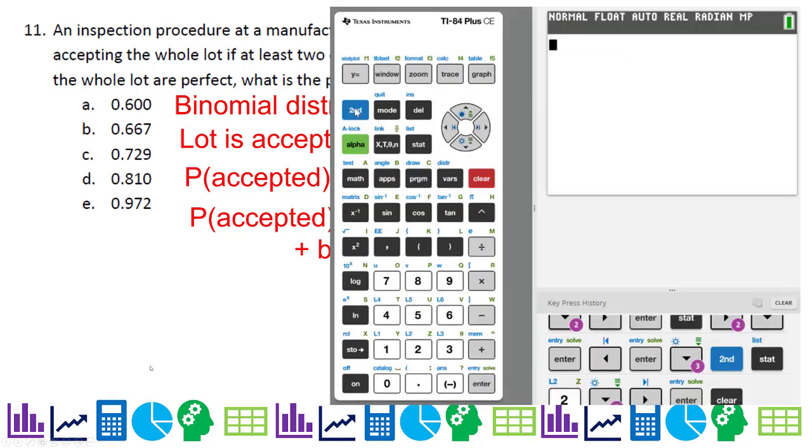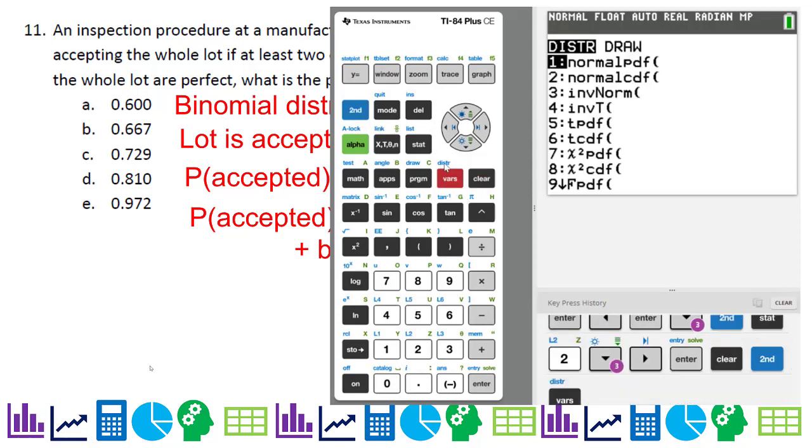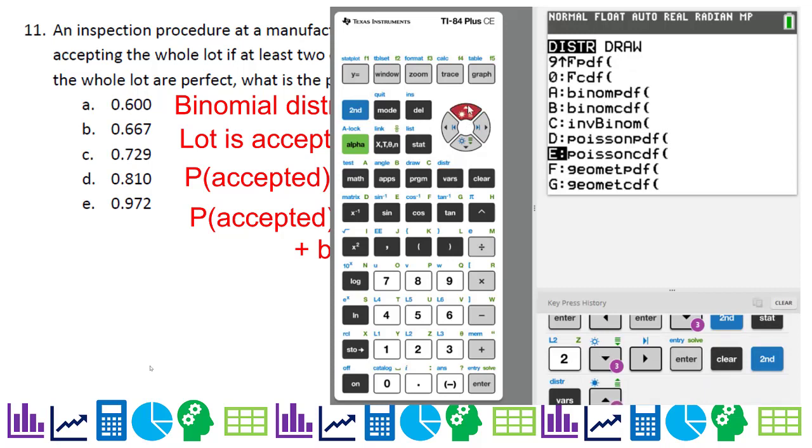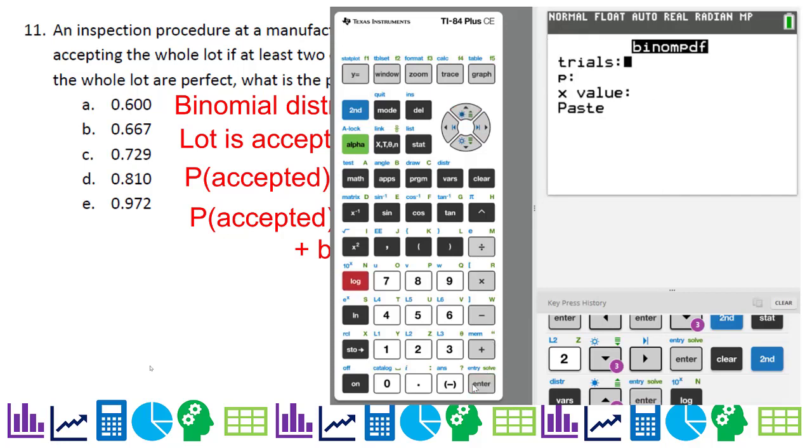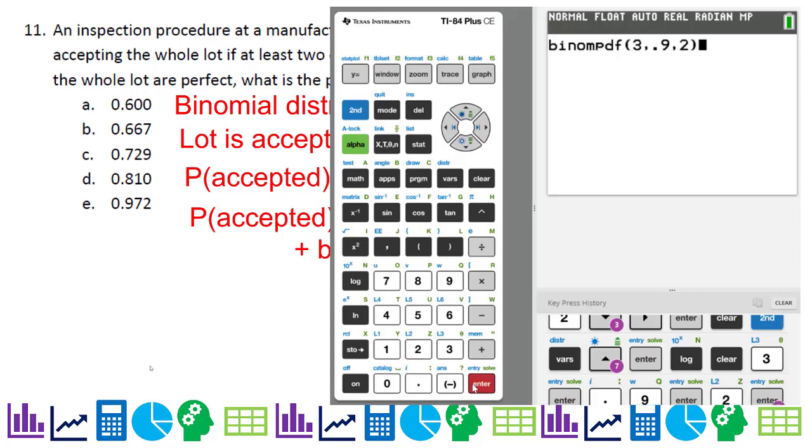So to find binomial distributions, hit second vars, it's also distribution. You see it there in blue. And we have to scroll down a bit. It's easier actually to start from the bottom. Now, since we're just doing 2 individual values, we're doing binom PDF. So for the first one, trials is 3, p is 0.9, and x is 2. And we get 0.243.